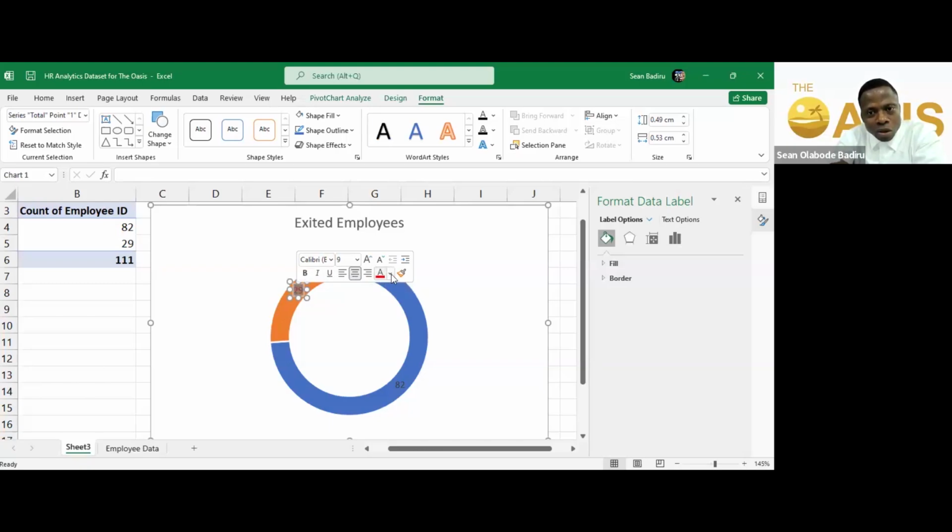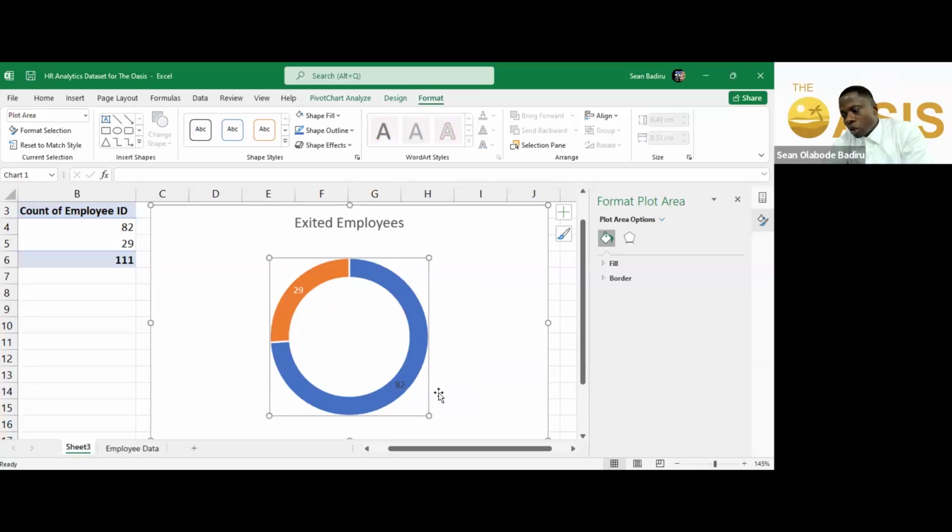So let's change this color to, where is white now? This is white. Great. So I've changed the color to white. Let's do the same thing here.